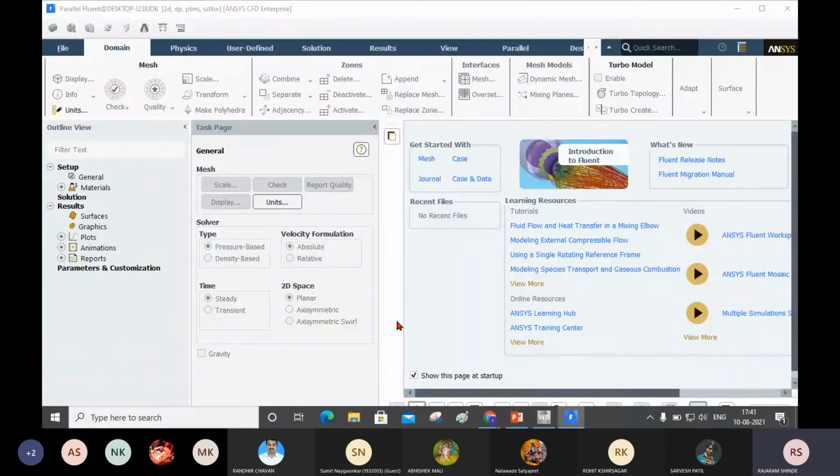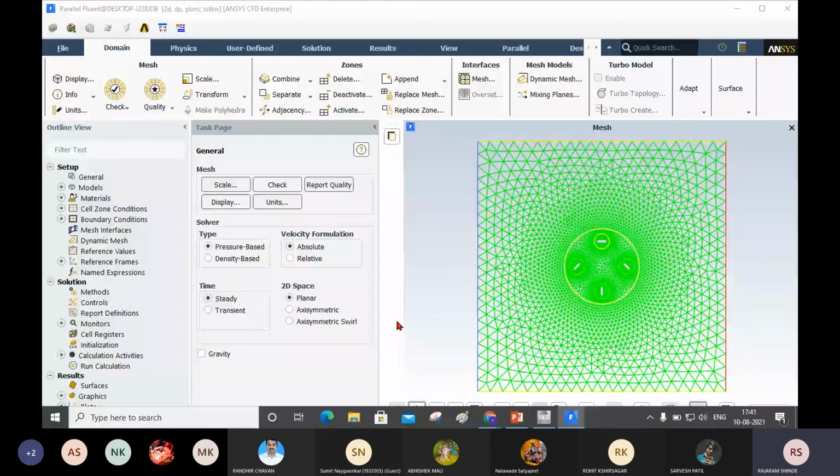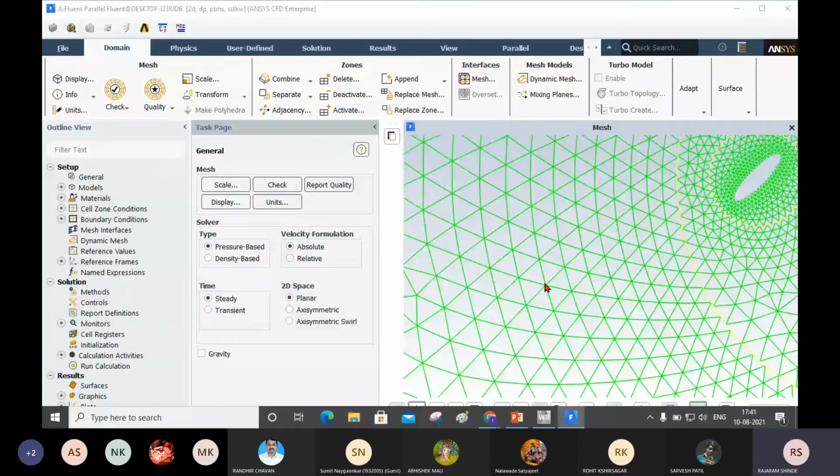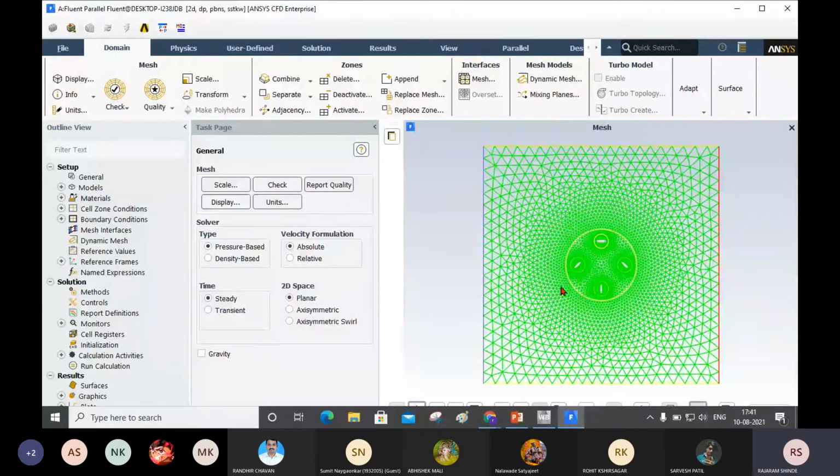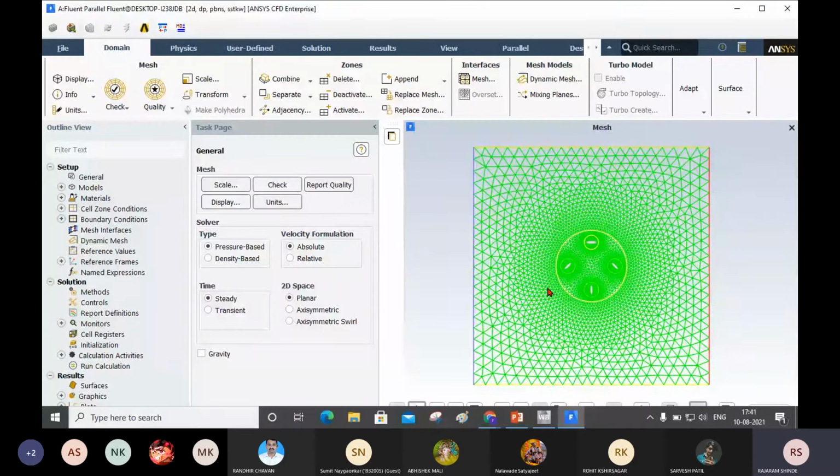You see, this is your geometry. These yellow lines are showing the mesh interface. Now this is a problem having a mesh interface. So there is no conformal mesh, because there are different domains, and those domains are rotating, they are not stationary domains. So I will make it the default view.